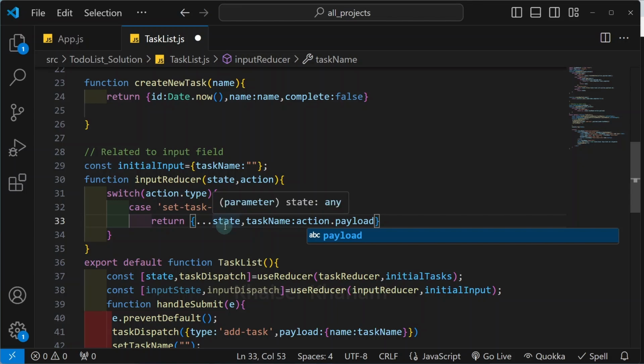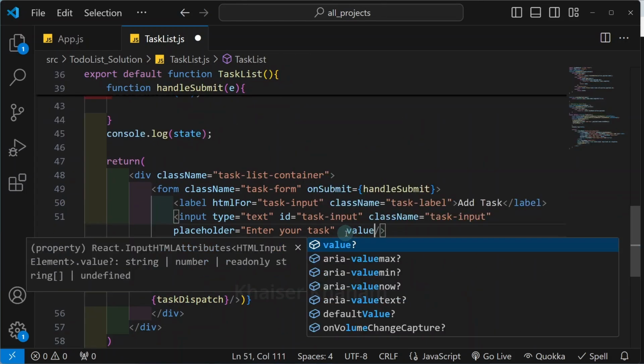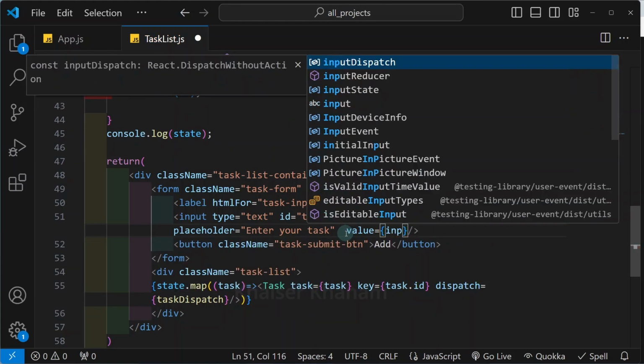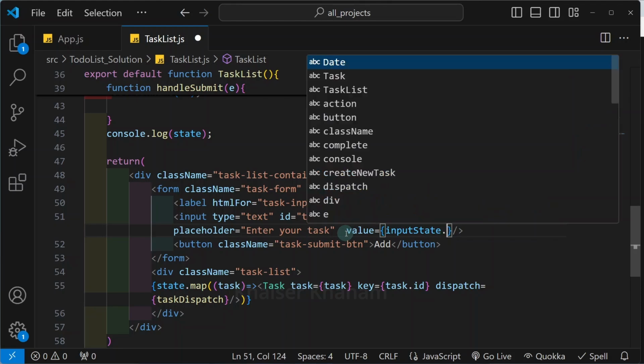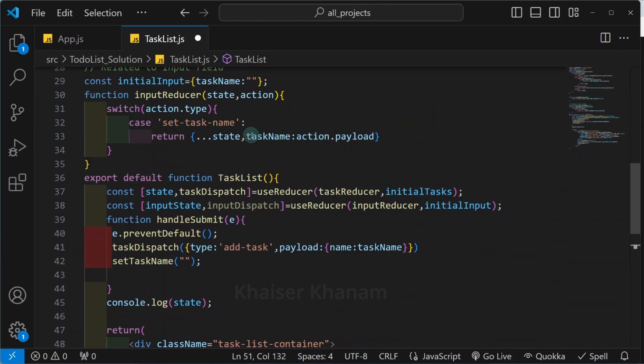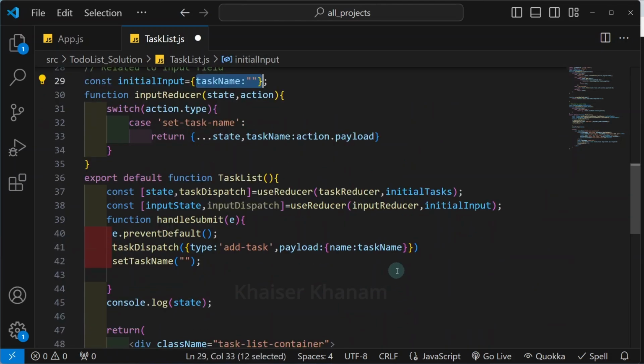Now we are going to create our action. Let me just come down. So this is my input field. I will write value. Now here inside this, I will pass my input state dot task name. So initially my state is empty. So you can see initially my state is empty. So an empty value will be displayed. But now what I want, using the onChange event handler, whenever I start typing, I just want to access the value and I just want to update my state.